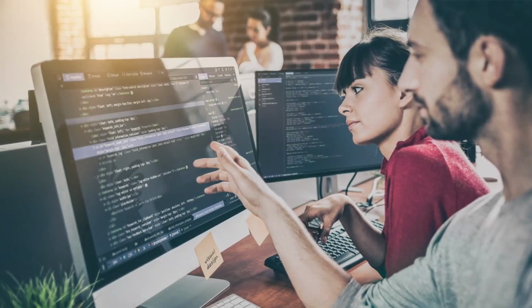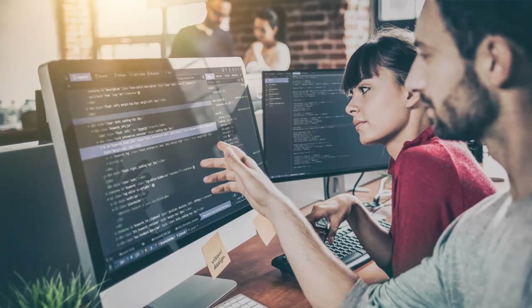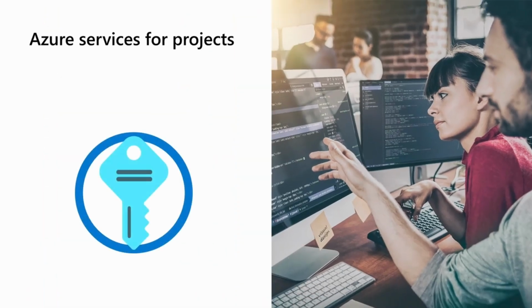Imagine you work as a cloud engineer for a software development company that utilizes Azure services for its projects. The company's development team needs access to Azure Key Vault to store and retrieve sensitive information securely.